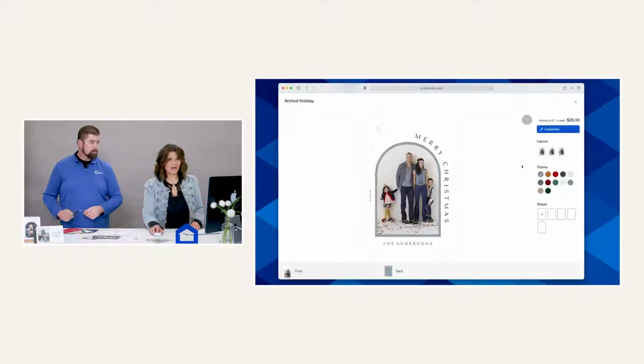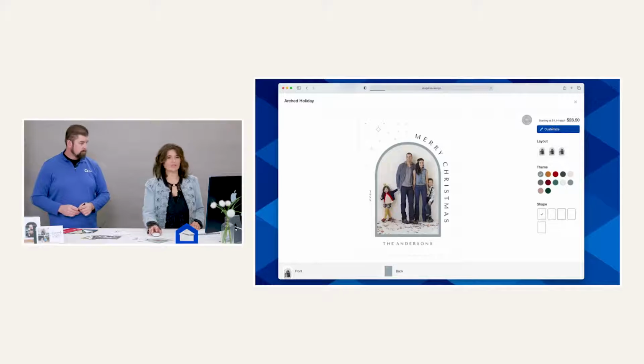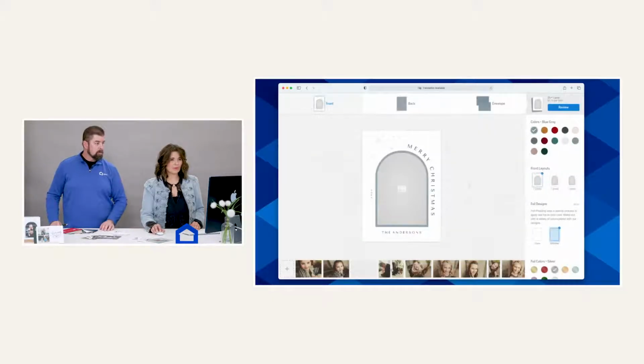Let's say I like this card. I think the family will like it. I'm going to go ahead and customize it. But it's real simple. You can drag in the images, simple drag and drop. You can change the names.